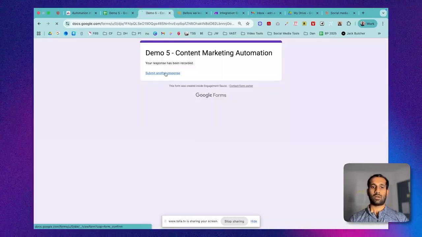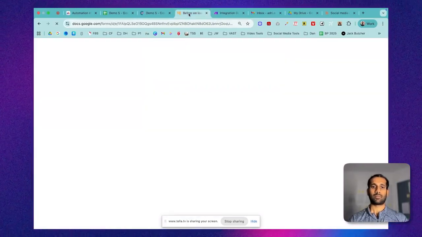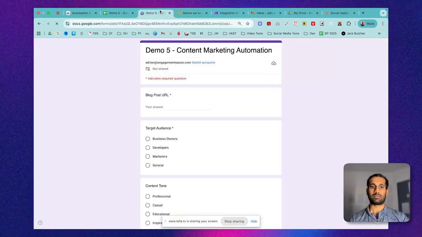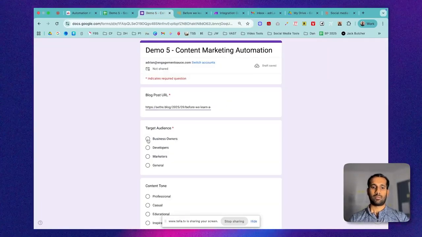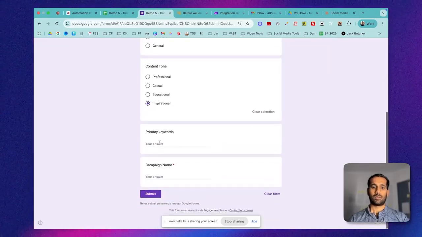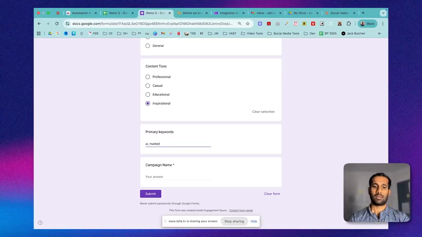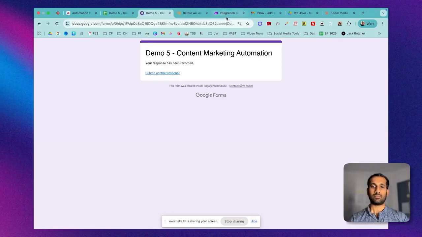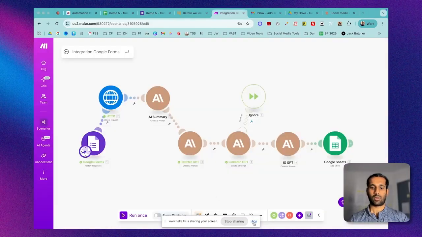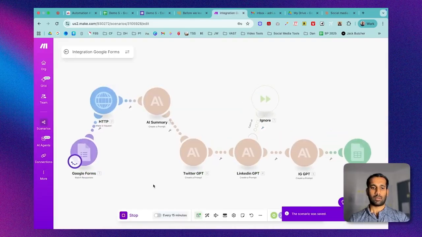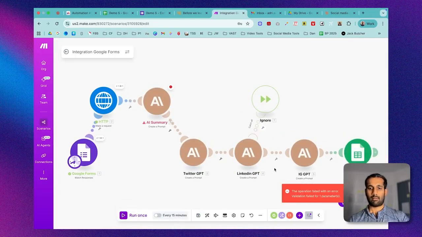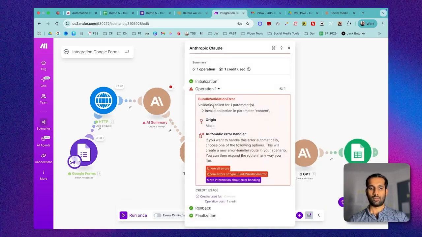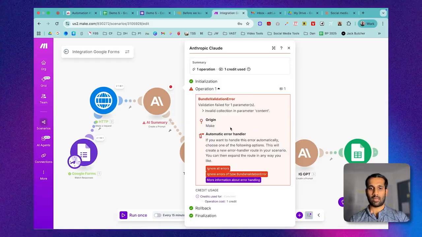So if we come back into our form, submit another response, if we copy this blog post URL, target audience, tone, and submit. Now if we come into our automation and click run once, we get yet another error. So what is our error? Invalid collection in parameter content.